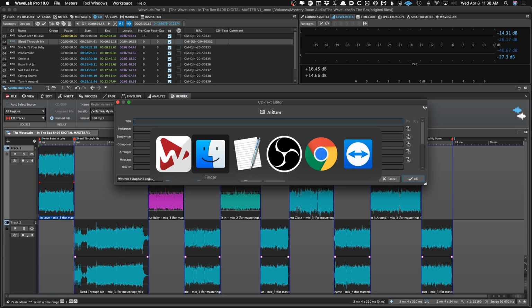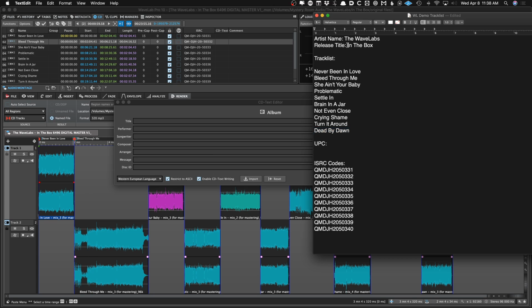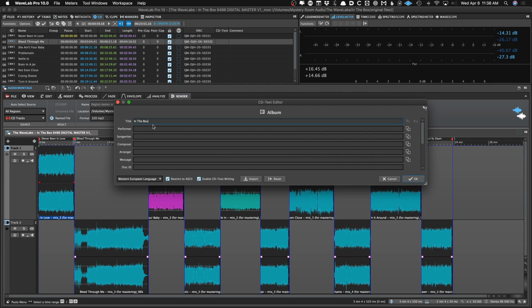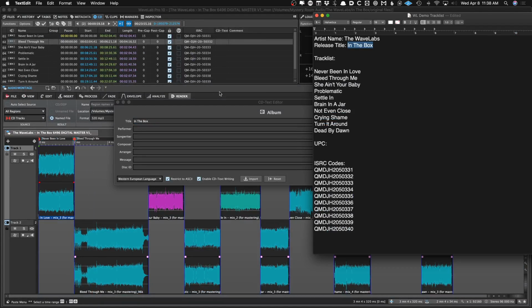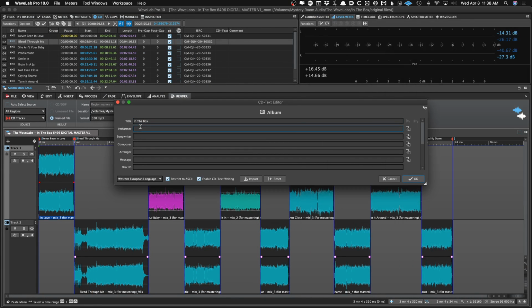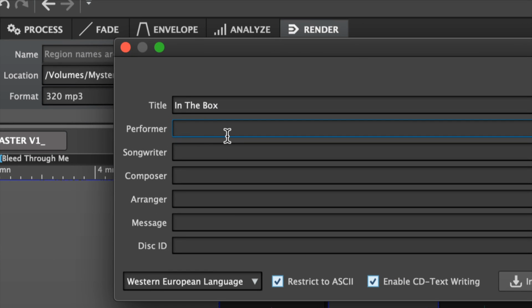So you want the album title. So I'm going to go to my project manager tool and get the album title and paste that in. You want to make sure there's no extra spaces after or anything like that. It's a nice, clean album title. And you want to grab the band name or the artist name. And in CD text terms, it's called performer.